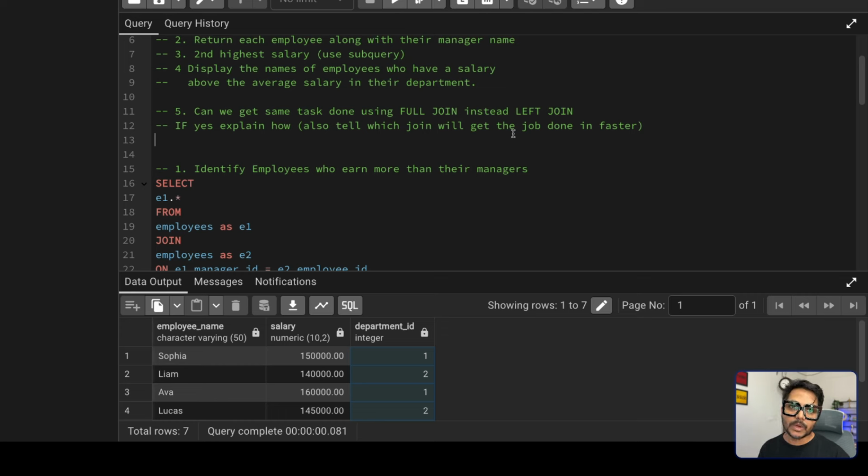So what usually happens when you do a full join, you are going to get everything from both the tables, which means all the rows from both tables. If there's a match, that is great. If there's no match, you are going to get null from the opposite table.